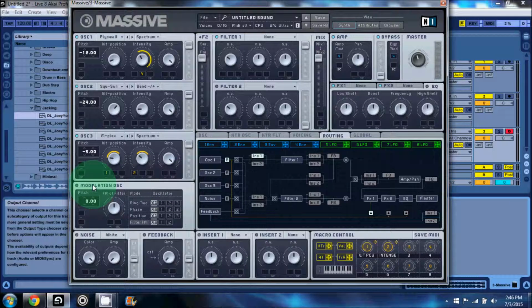So next we're going to turn on our modulation oscillator, and we're going to pitch this up to 7. We're going to go ahead and put filter FM on oscillator 1 and turn the knob to 11.